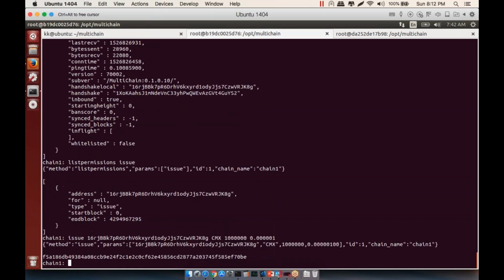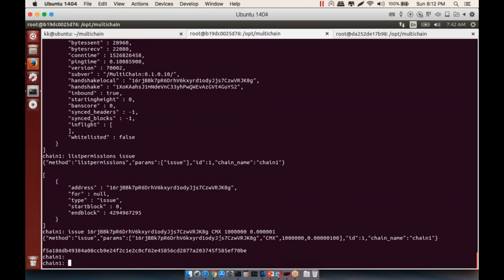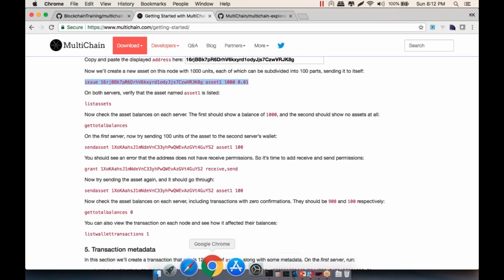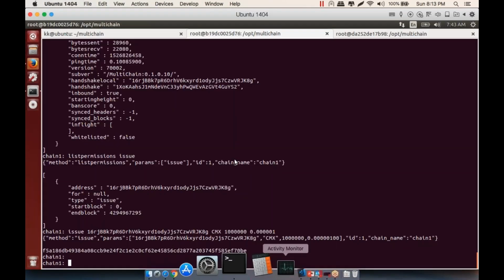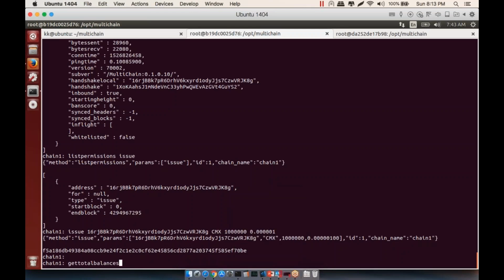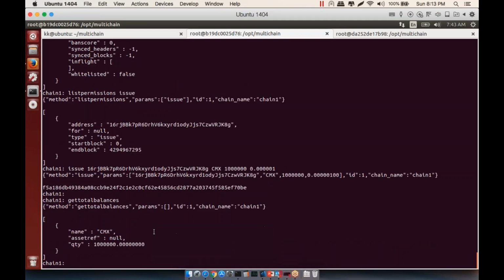Okay, so let's create this asset. It says that it is put on the network and a transaction number is there. So my asset is created now. All right. So now let's see balances. Now it shows that here are your assets, and this is the one asset that is there on the chain right now, which is CMX, and the quantity is this. That is fine.